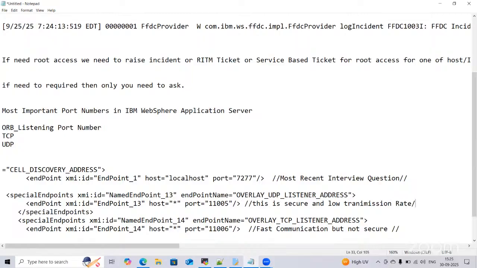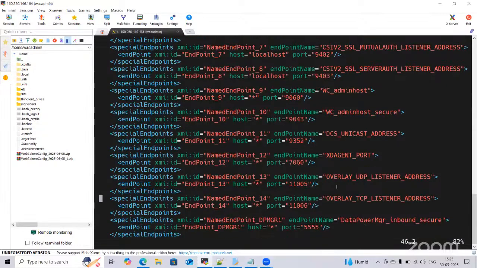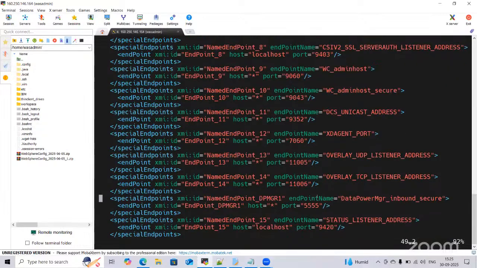In every organization, every load balancer, we can use this. TCP means fast communication is established. This is the most important in real-time scenarios. This is the DataPower, where we cannot use it.